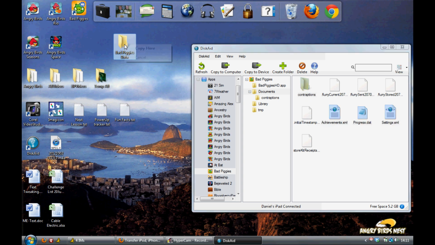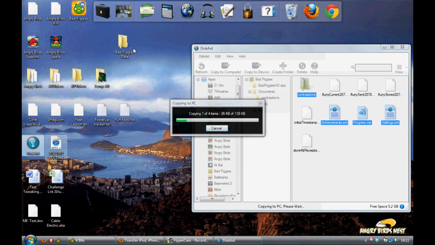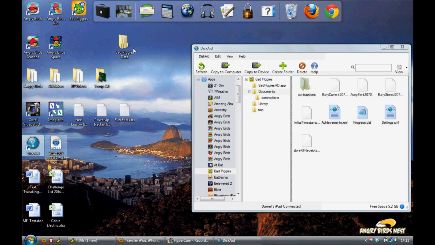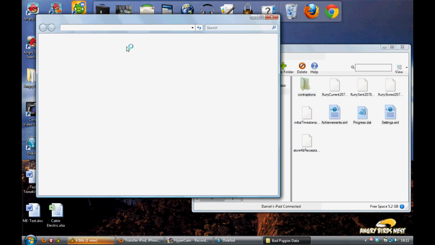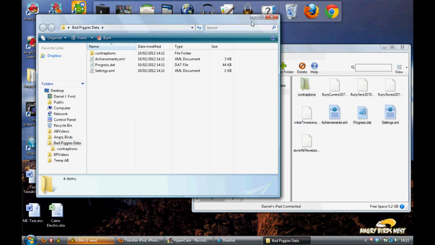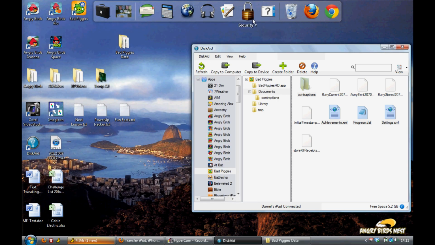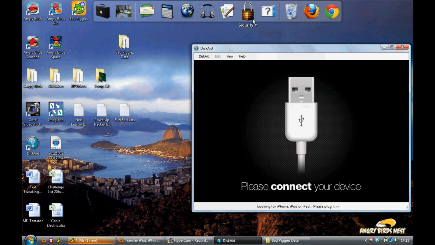So that's an important note that I want to make. Always, always copy. Don't use cut and paste. Don't delete the files. Don't just move the files. You always want to copy them over, and you always want to overwrite when you're going the other way. Okay, so now I have my Bad Piggies folder here with all the information I need. So I'm going to unplug my iPad and plug in my iPhone.